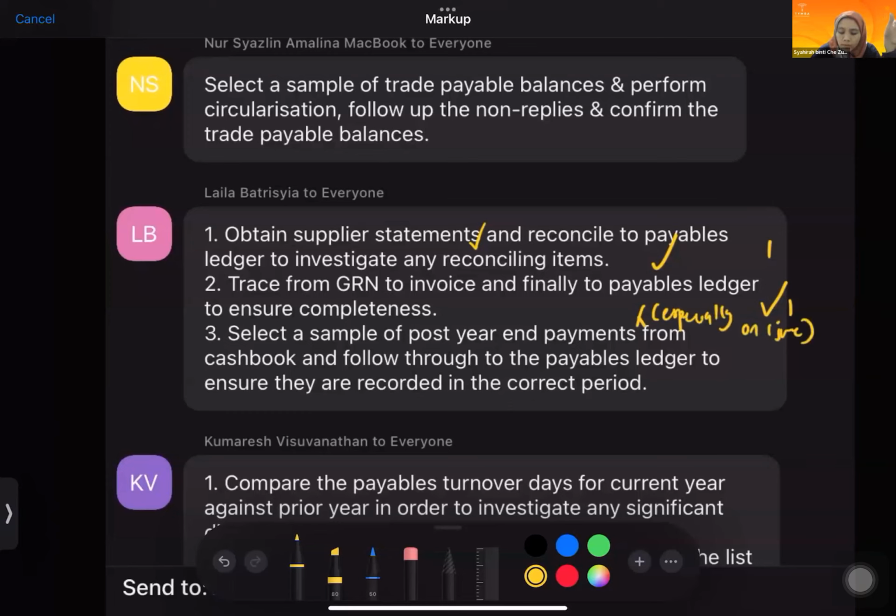And follow through the payable ledger to ensure they are recorded in the correct accounting period, which is 20X6, the next year end. Make sure that the payment made on 1st June is recorded in the following accounting year. Okay, something like that.